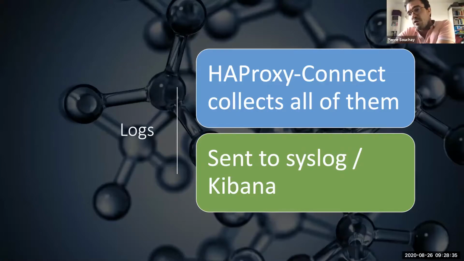And of course, we also had to implement collecting logs for all those new proxies, and send those logs to Kibana and so on.